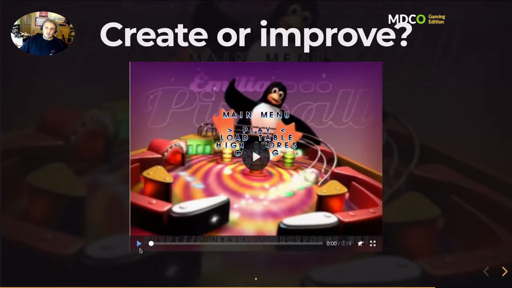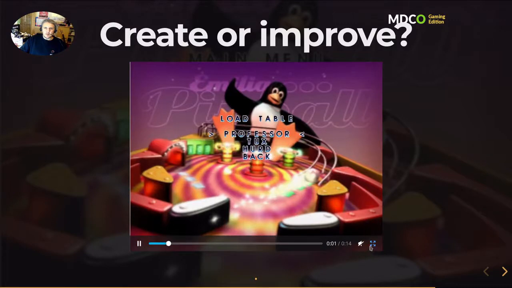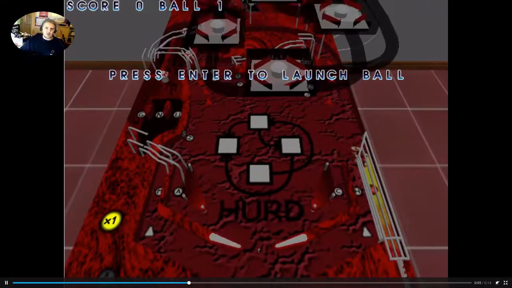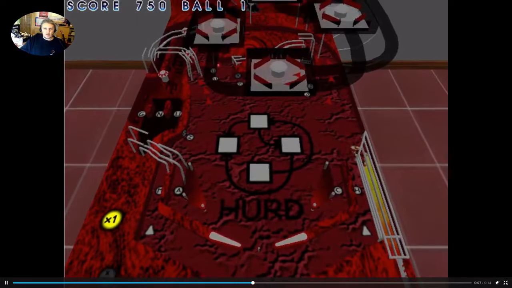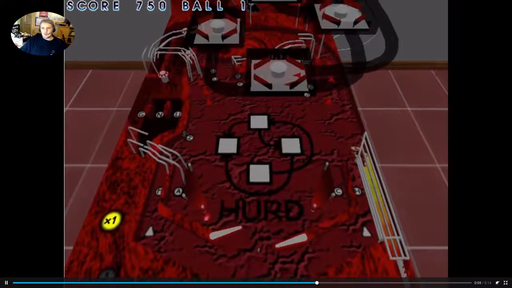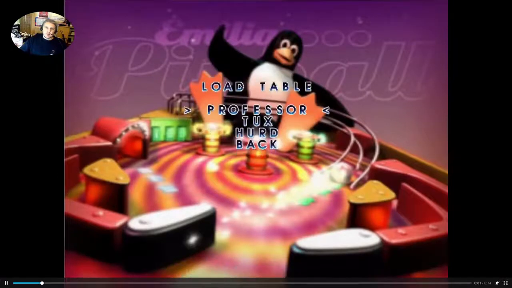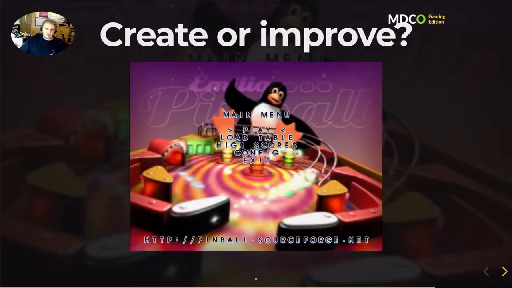Something that can be very helpful, because I'm not a graphic designer, is that there are many tables that should, I think, be updated. This one is a hard table also. So it's working, it can be fun, but it should, I think, be updated to make it nicer and more convenient.